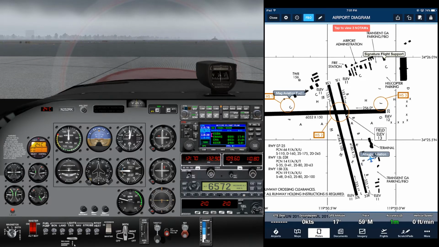Santa Barbara ground, Skyhawk 252 Romeo Kilo, Atlantic Aviation, taxi with Golf. Skyhawk 252 Romeo Kilo, Santa Barbara ground, runway 25, taxi via Bravo Alpha Golf. Bravo Alpha Golf 25, Skyhawk 252 Romeo Kilo.